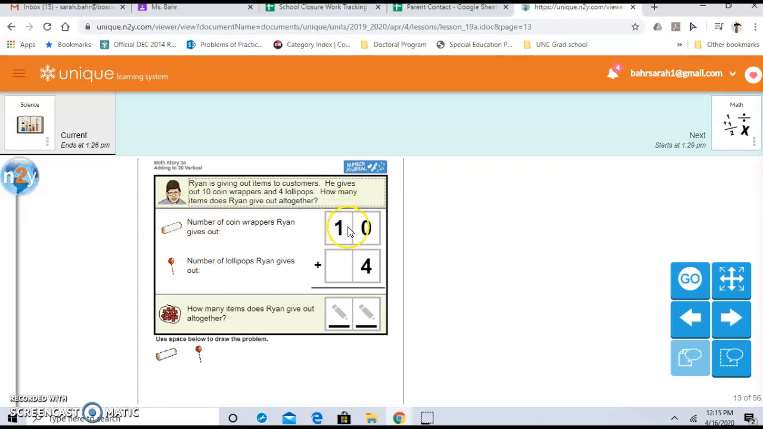So if we look at our problem, we have 10, which is the number of coin wrappers that Ryan gave out, and 4, which is the number of lollipops that Ryan gave out. One thing I can do is use these things down here as counters that help me add up this problem. I'm going to put 10 of these coin wrappers under here, and then 4 of these lollipops here to help me count.